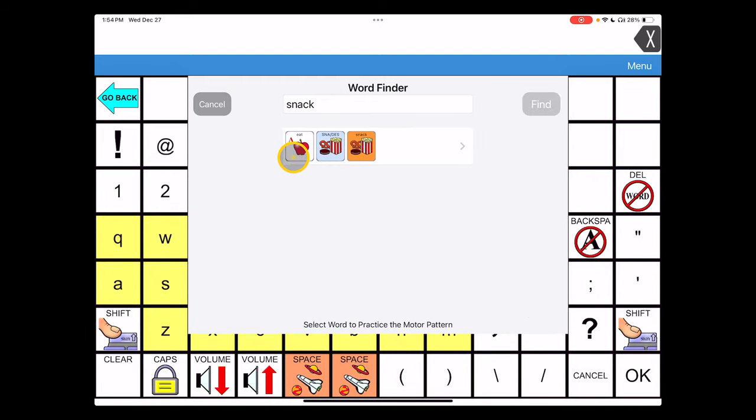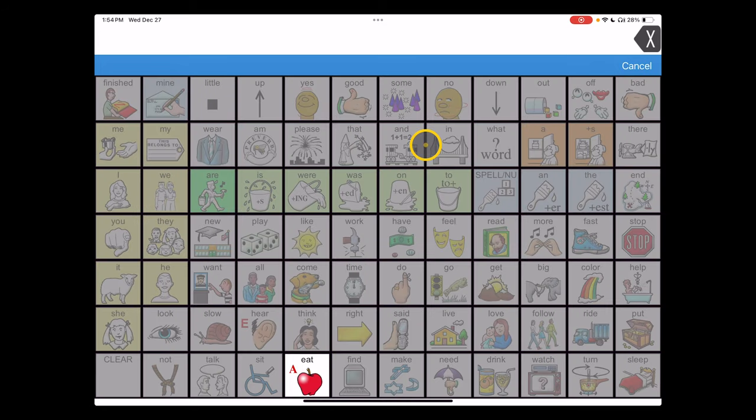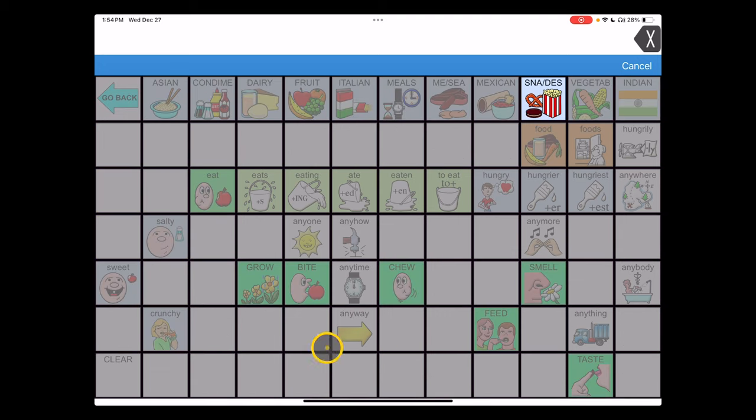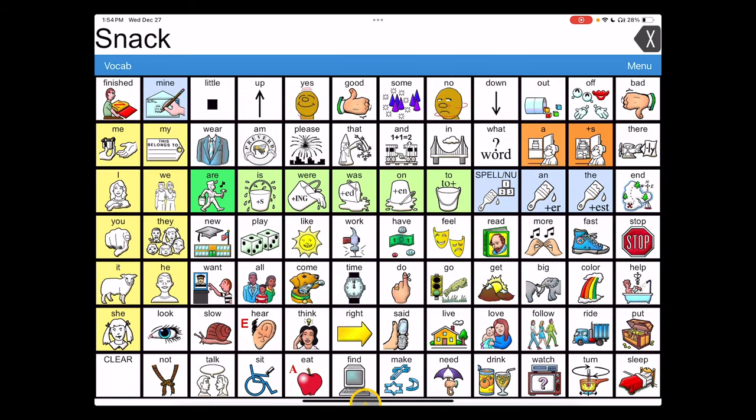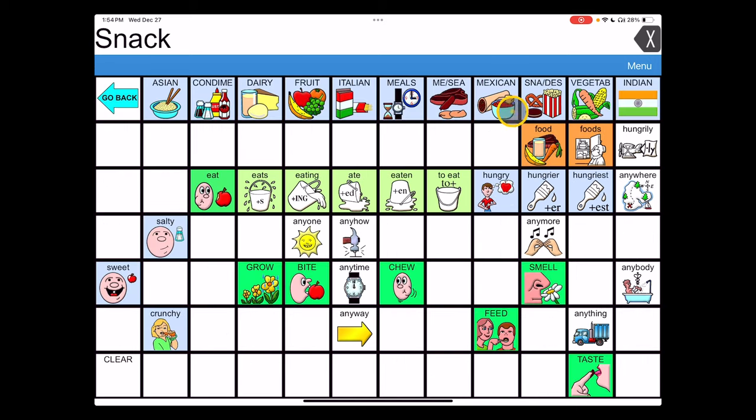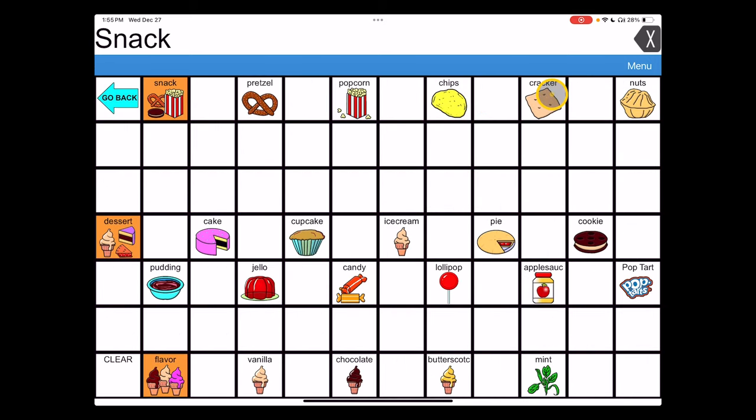So I see this is under the foods in a group organized as snacks. And the word snack is already in here. So we can see where this word is here by clicking the search result in Word Finder. We go to eat, snacks and desserts. And this is how we would say the word snack. But now we actually want to get that snack in here so I can request gummies or comment about those to somebody else. So we see a whole bunch of spaces here available to do that.